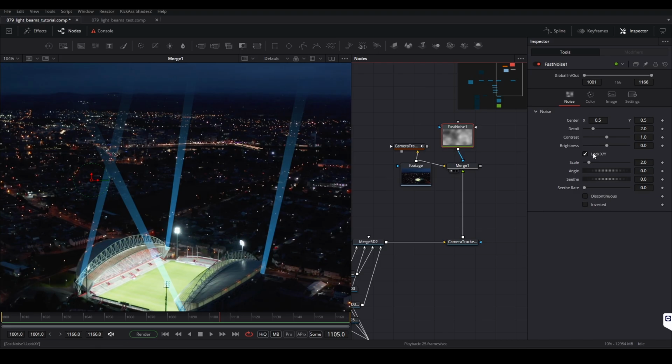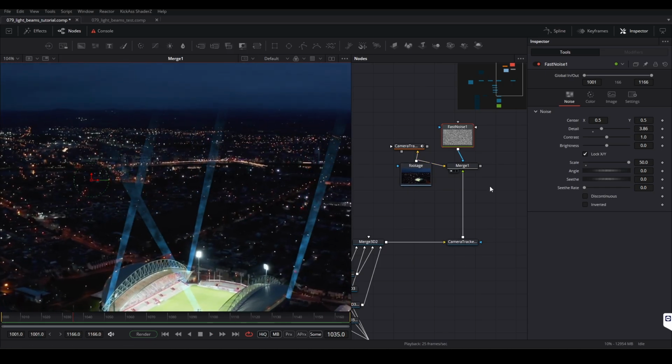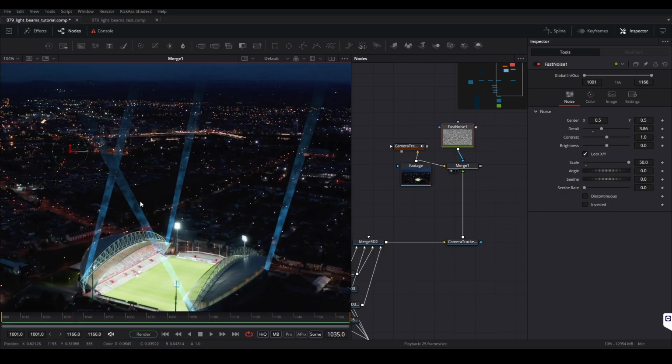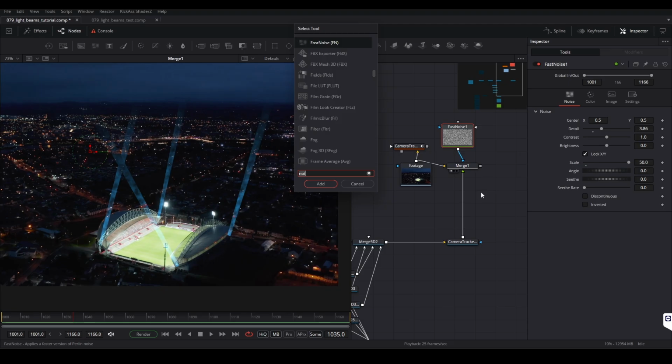and reduce the scale. And maybe contrast can stay by default. Increase some details. Let's increase the scale a bit more, and it's slightly better now, but the edge of each beam is too perfect. I think it makes sense to blur it a bit.